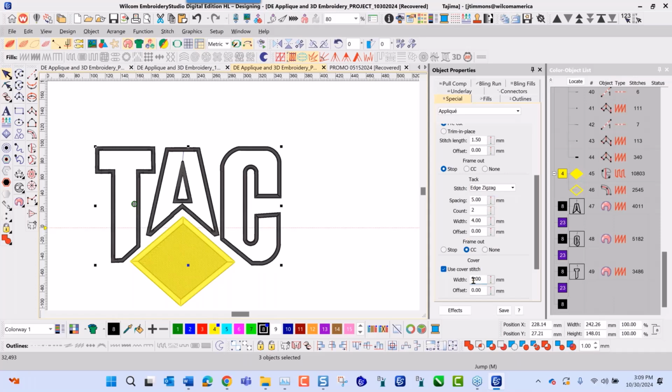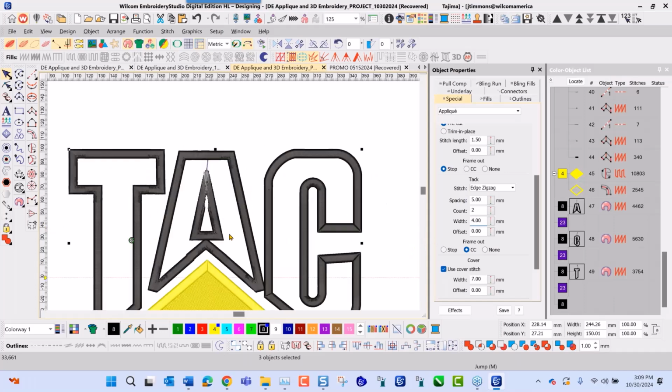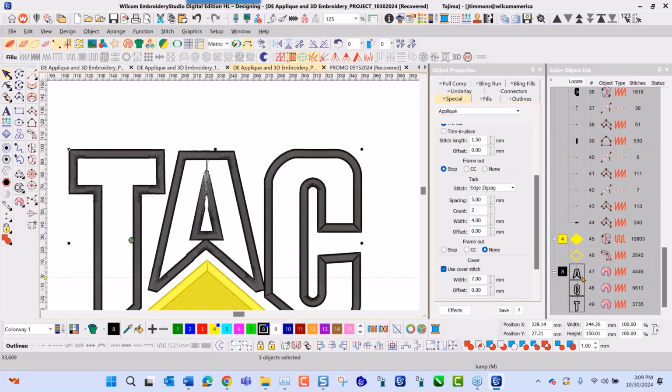That's 1. If I make this 7, I can make the undulate for this 5. I've increased the width of the satin stitch here, 7 millimeters. And after it does the zigzag, I don't want a stop, nor do I want a color change. I want none. And as you can see here, it removed the machine functions out of the design at this particular point.